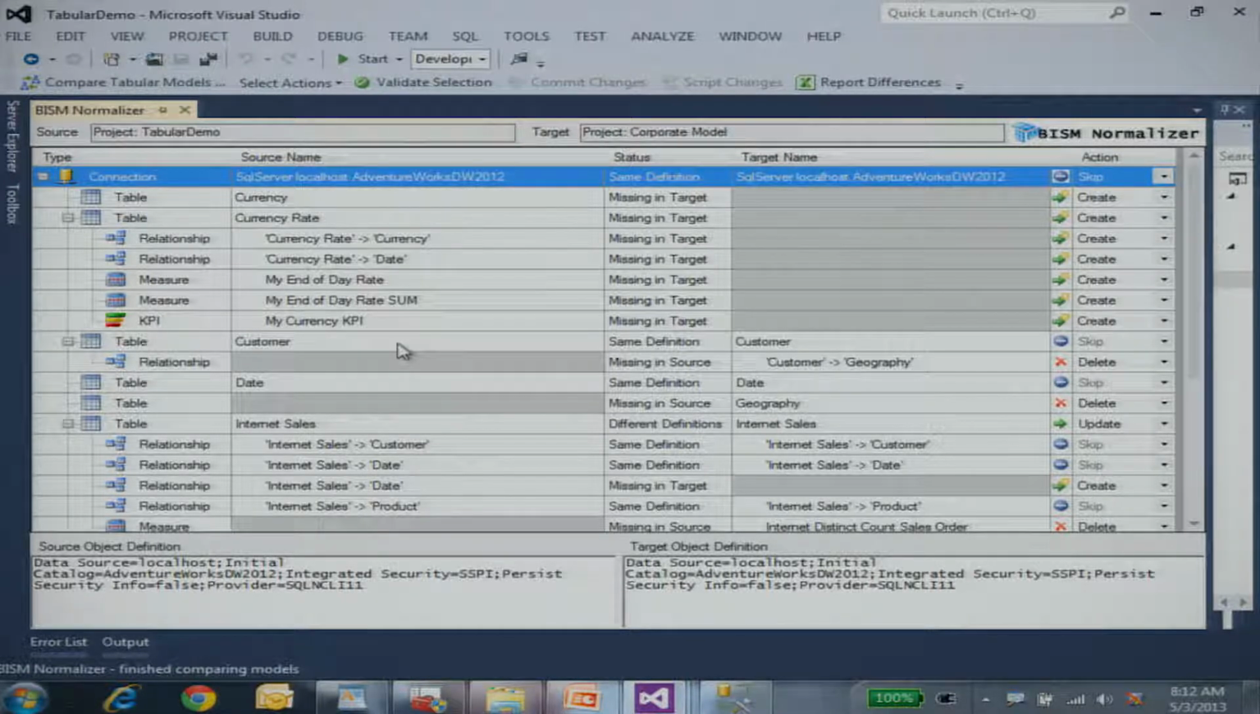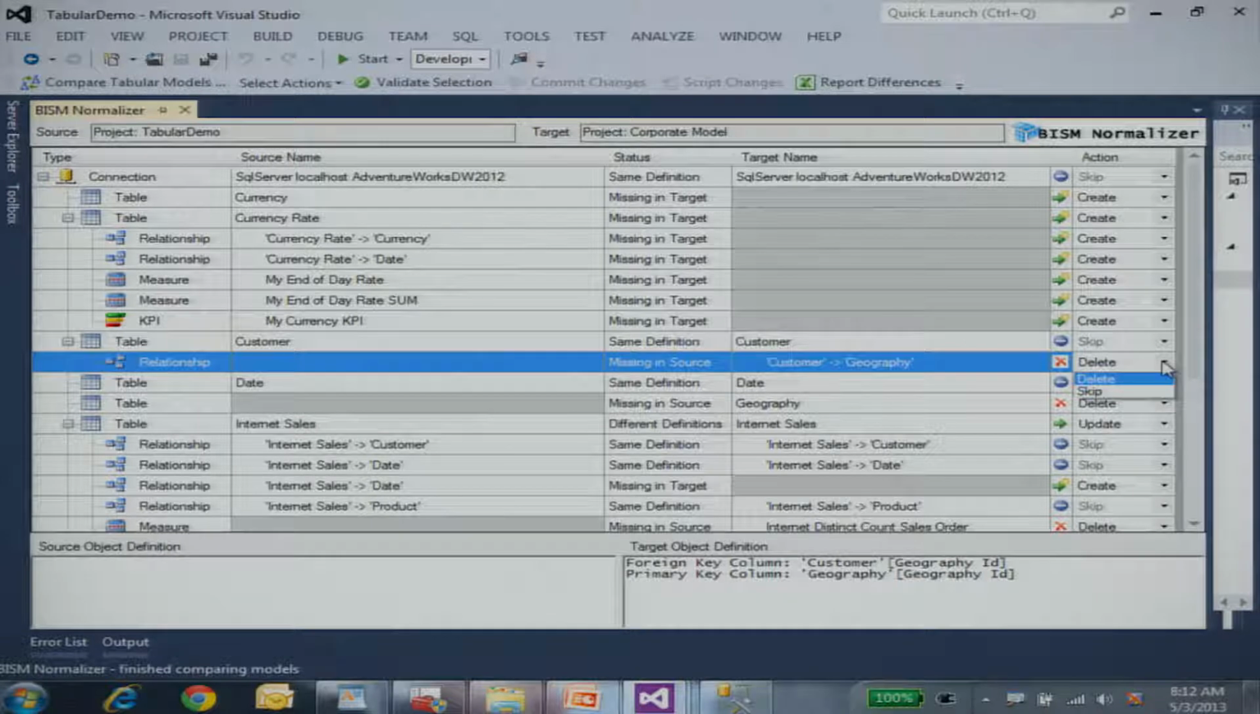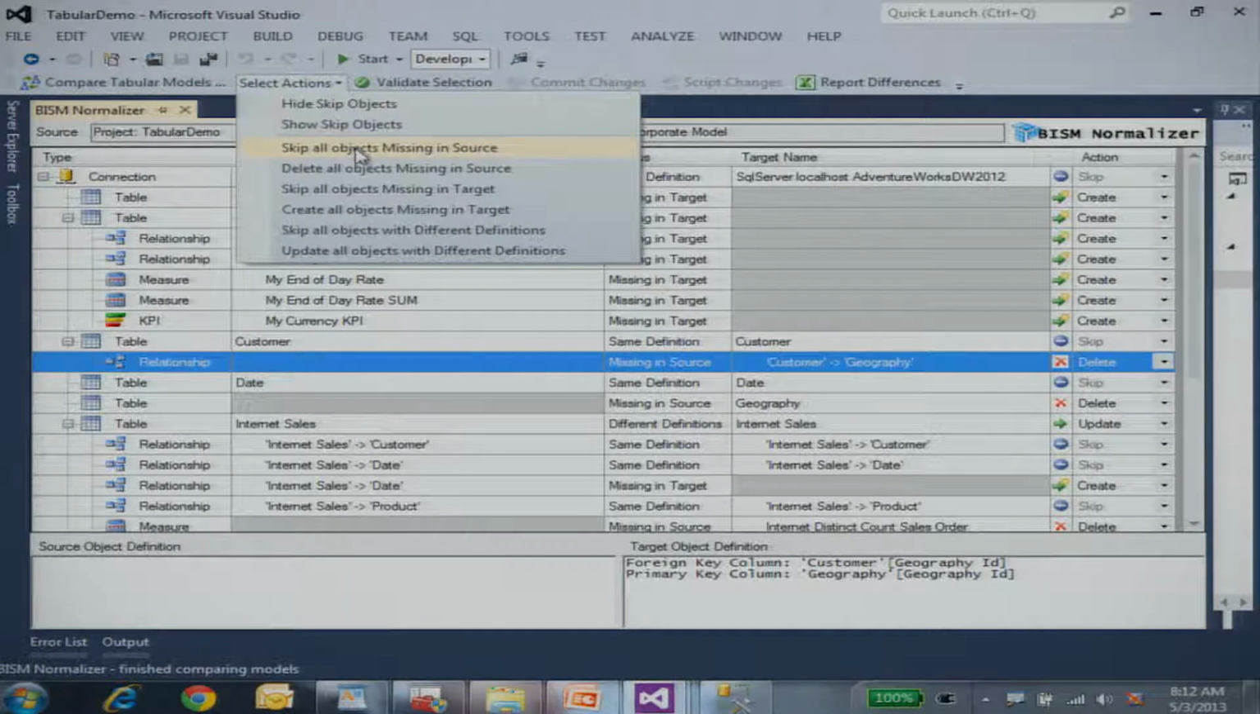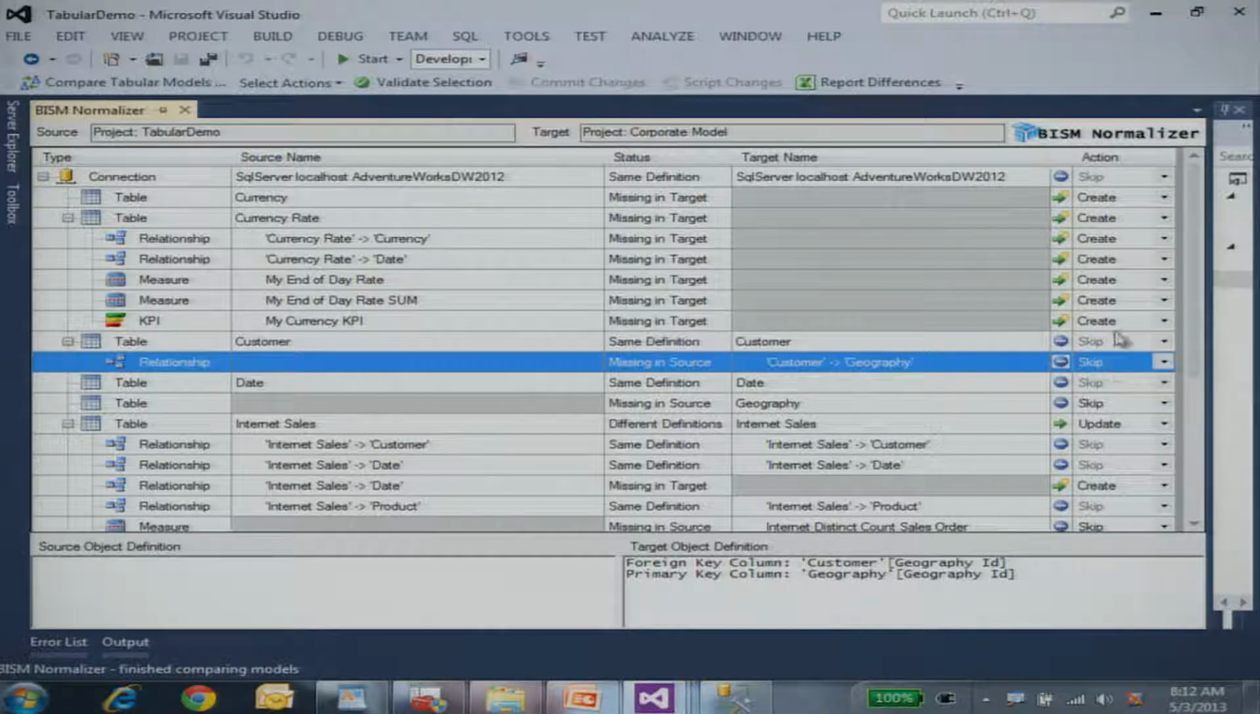And in a situation where we're reusing some objects from one model to another, and the target might be a mature corporate model, there's quite often going to be a load of stuff in there we don't want to mess with, right? There could be hundreds of objects in there we really don't want to mess with. We just want to reuse a couple of objects. So for these objects that are saying missing in source with a delete action item, rather than coming in and skipping them all individually, we can say skip all objects missing in source, and with 2 clicks those delete items get skipped.